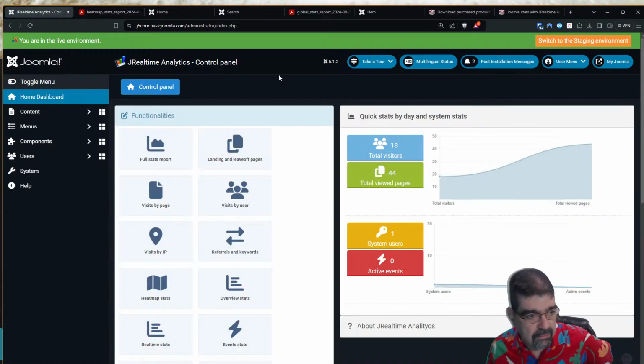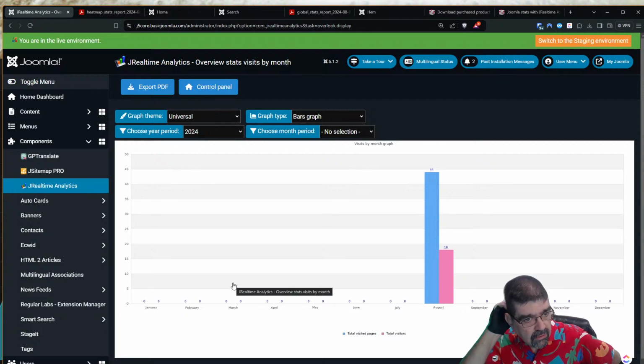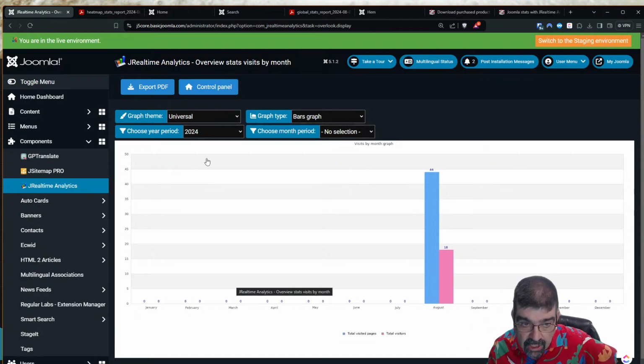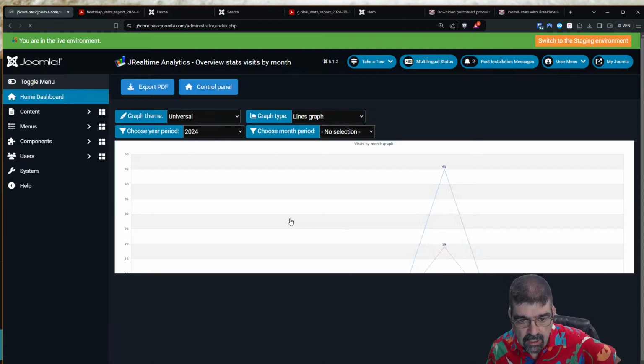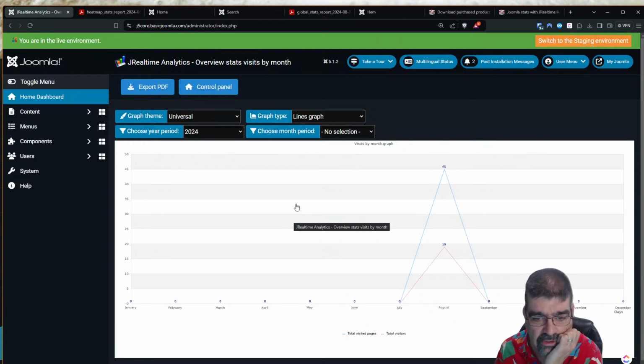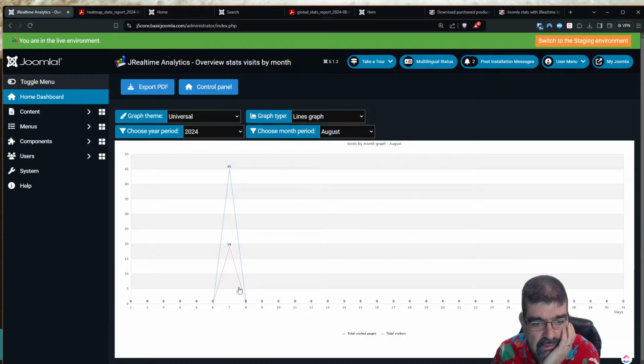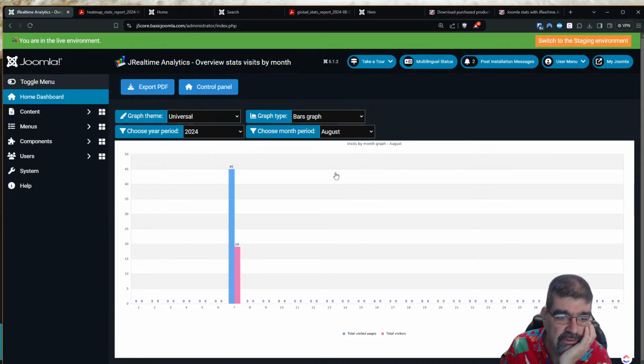Okay, control panel. What else do we look at here? Overview stats. Okay, graph. Let's get us some graphs here. Bar, line. Okay, so just a quick stat here. That's good, you can choose a month. This is August. Bars are a bit easier to see there.